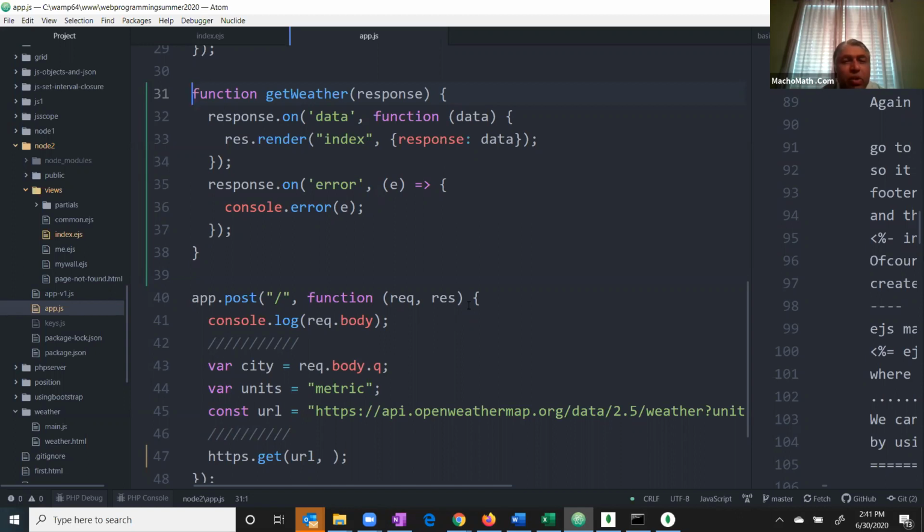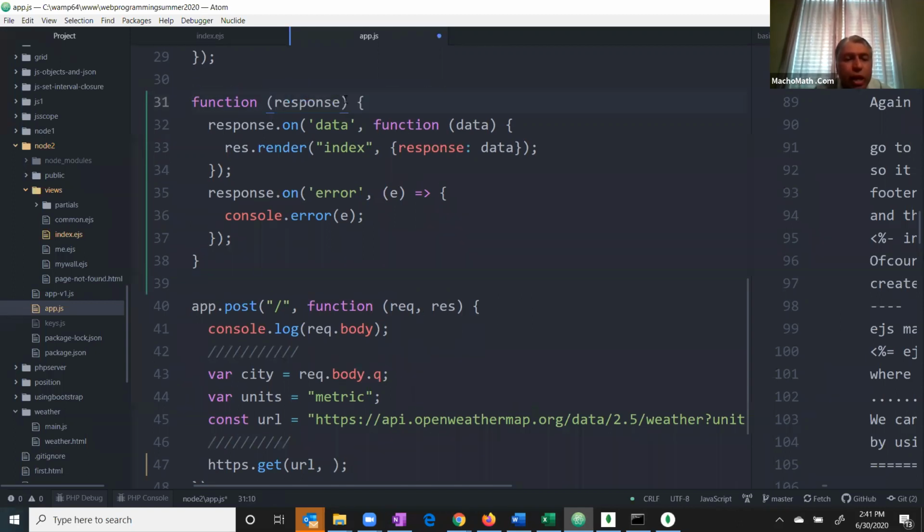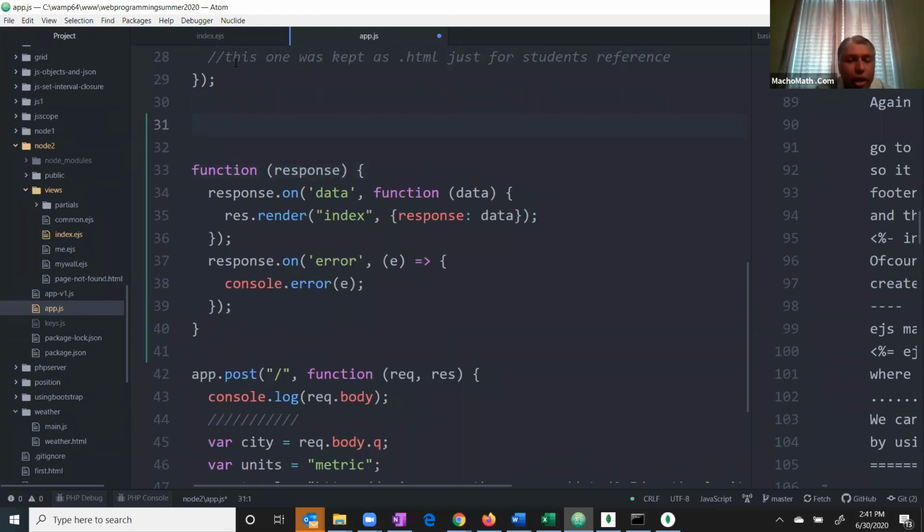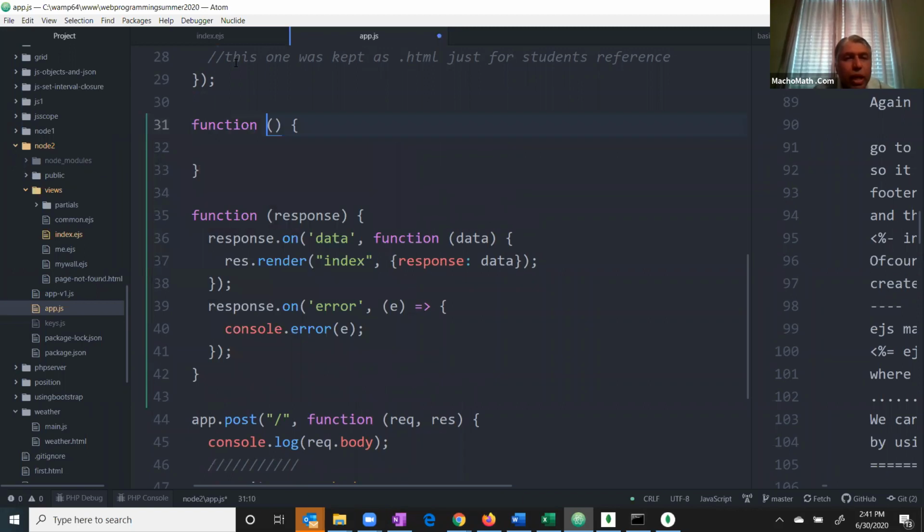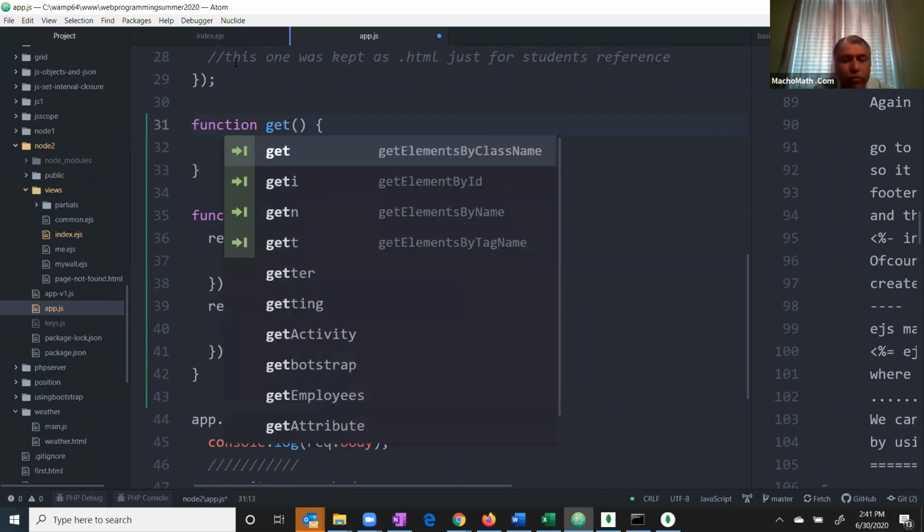Okay, so how should we tackle this situation? We come over here. Let me just remove this get weather from here. So now this is again an anonymous function. I come over here, make a function, and let me name this function get weather.